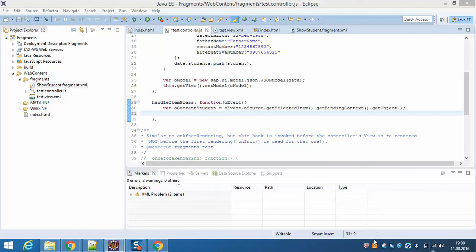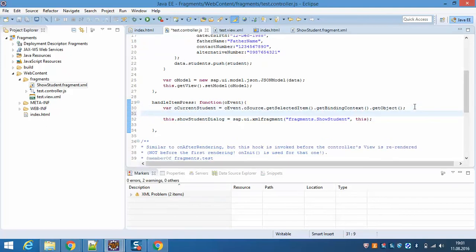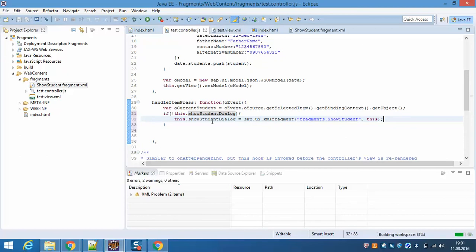So there is a method, so use that particular method. This is how you can read that particular fragment. Fragments dot this one, and then we are passing this particular view object. Here, first let's check whether this fragment exists, whether this particular dialog box or the instance of the fragment exists or not. If this does not exist, then only read this particular fragment. If it already exists, then don't read it.